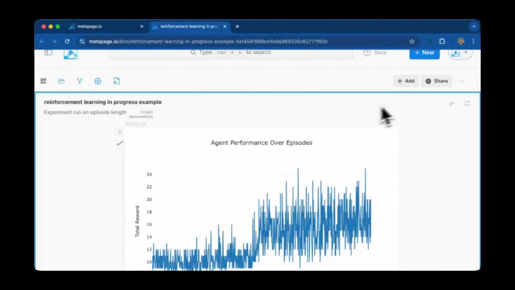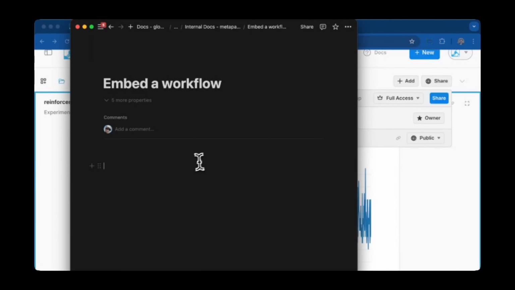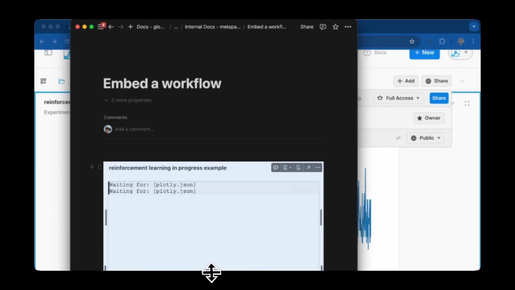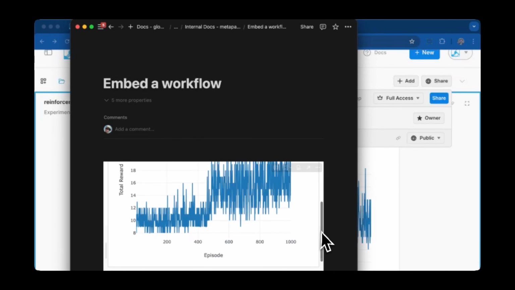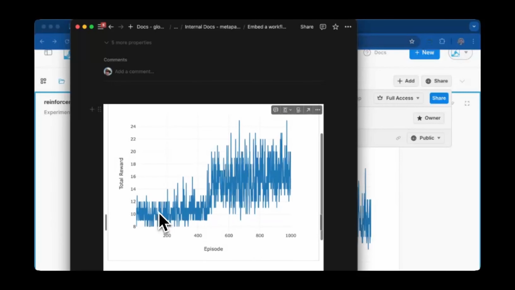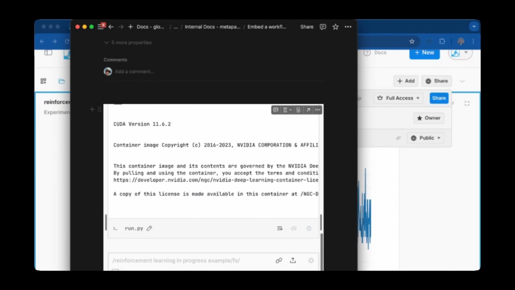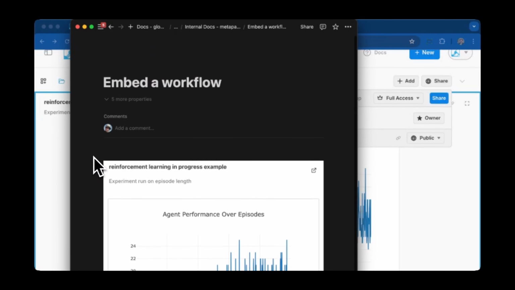Metapages are easily embeddable. You can just copy the link, go somewhere like Notion, paste and embed, and now your workflow is embedded in your Notion document, and it has all of what the code needs to run and the input data, all embedded in your Notion document.